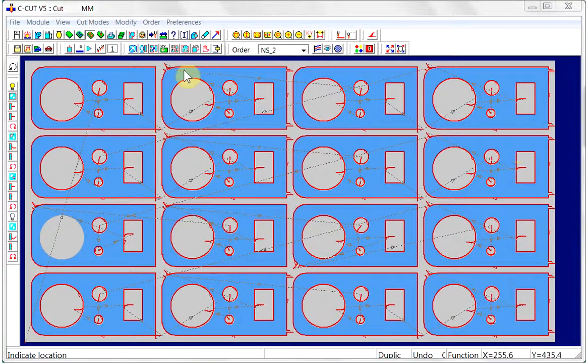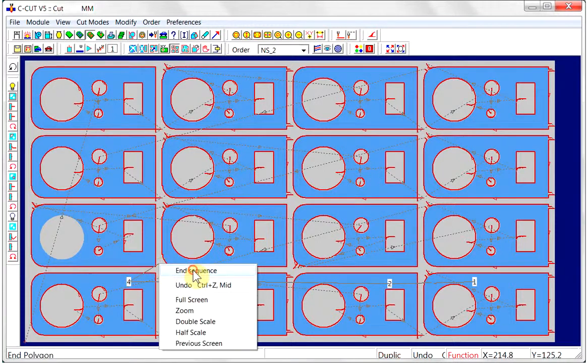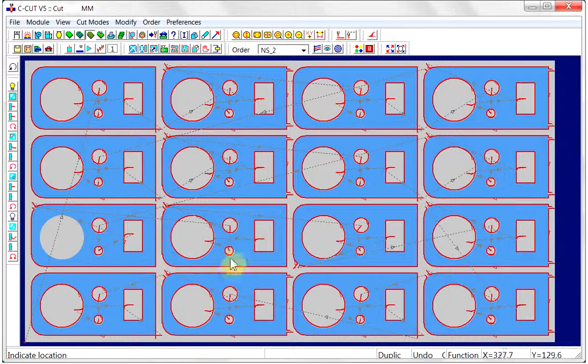Function modify part sequence allows us to modify the sequence of cutting the parts on the plate. The function change hole sequence allows modifying the sequence of cutting holes in a part.